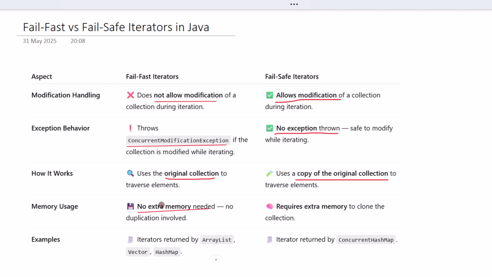Fail-fast iterators don't require extra memory. Since they operate directly on the collection, there's no duplication involved. This keeps them light and fast, but also fragile when changes occur. Fail-safe iterators, on the other hand, do need additional memory. Because they create a snapshot or copy of the original data to work with, they consume extra resources. This trade-off gives you more stability during concurrent modifications, but comes with a slight performance cost.